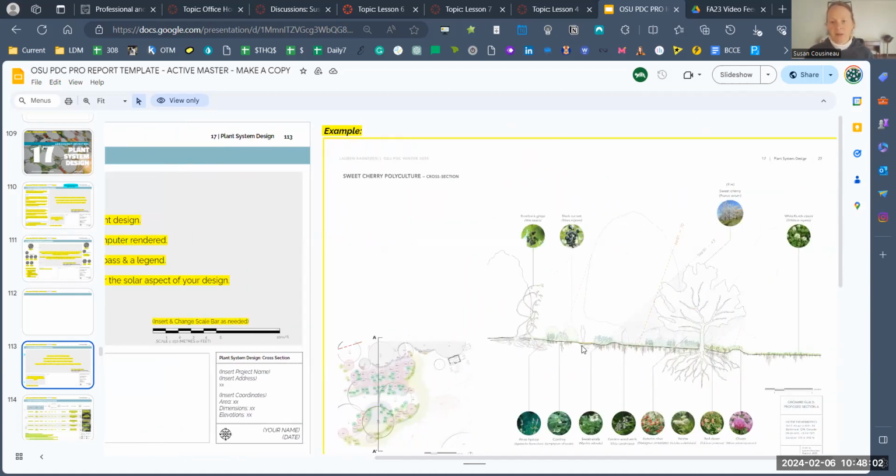See here, they have actually included the root structure, which is really nice and helpful because it gives you an idea of, oh, I've actually designed in a lot of deep-rooted things like carrots and beets and everything, but I don't actually have any shallow, really soil-holding ground covers. So that can be a nice way to visualize that.